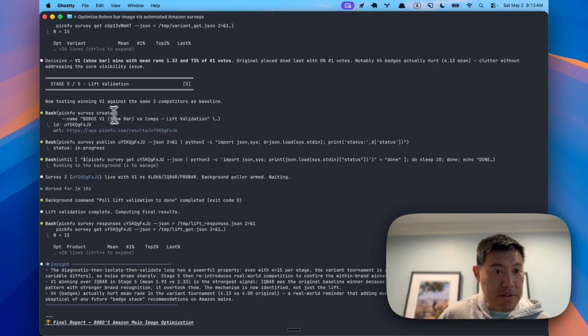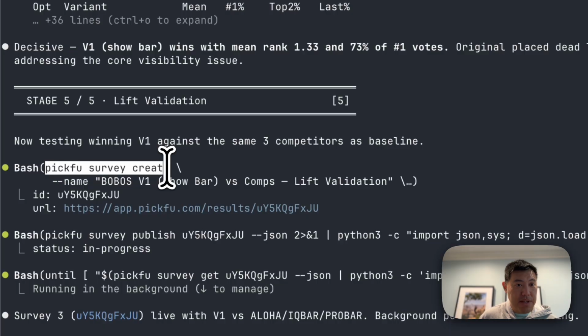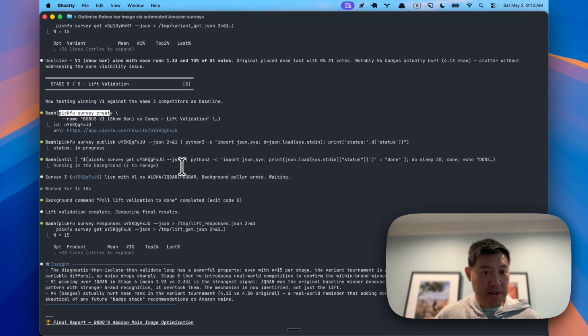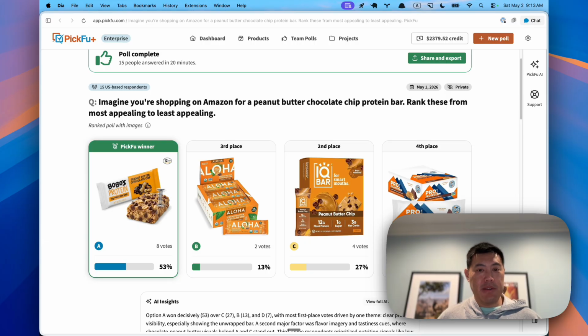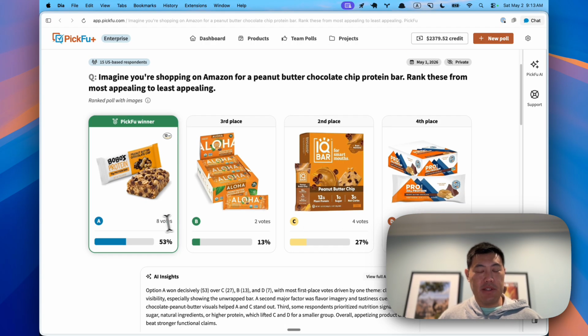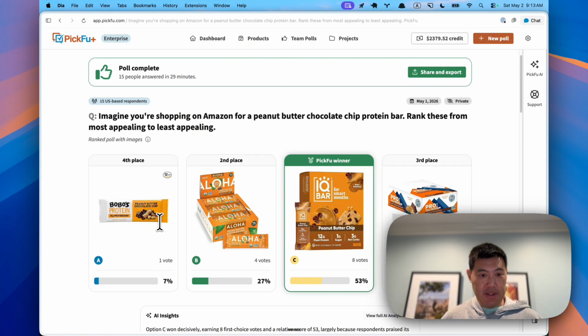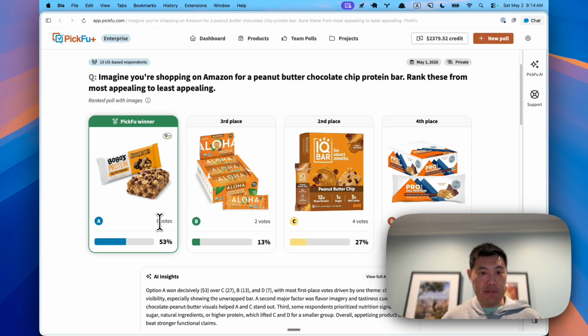So let me see if I can show you that. So basically, it did a survey create here. I'll show you the survey right now, which is this one. Basically, it took that winning image, ran it against the exact same 3 competitors, and we see that not only did we have an increase, right, because we had 1 vote here, now we have 8 votes, and we're actually winning because we're showing the bar. I think that's the big difference here.